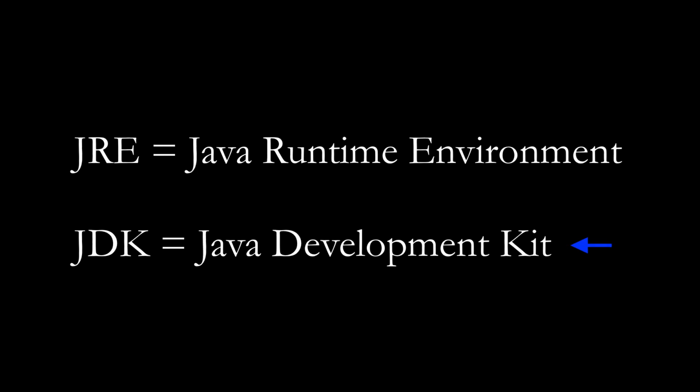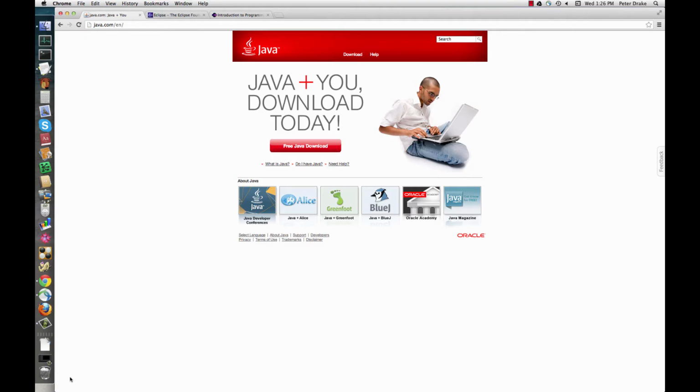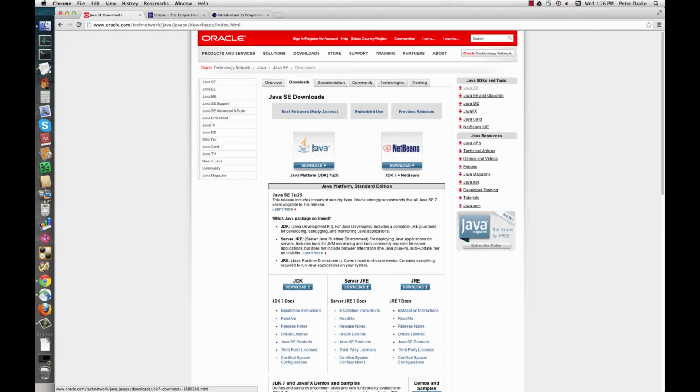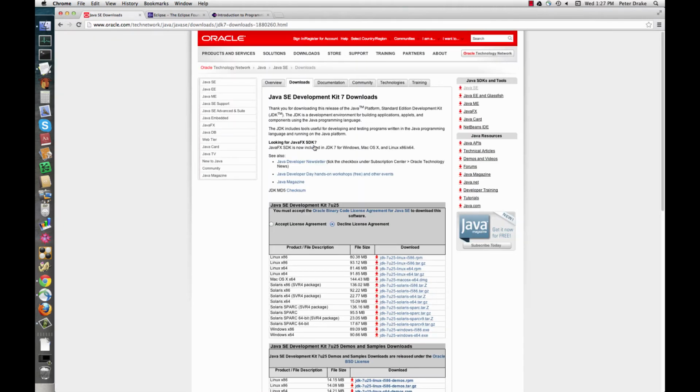If not, or if you're not sure, go to java.com, search for JDK, and download it. Unless you have a very old computer, you want a 64-bit version. Follow the instructions for installing it.